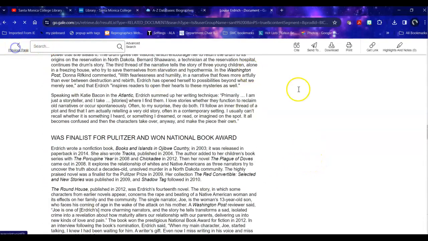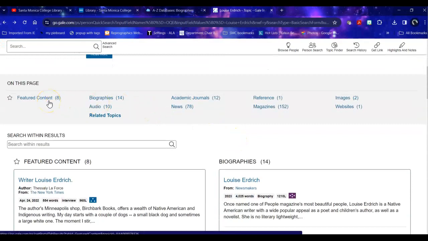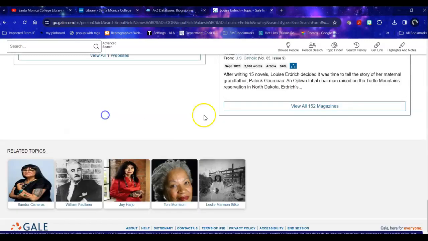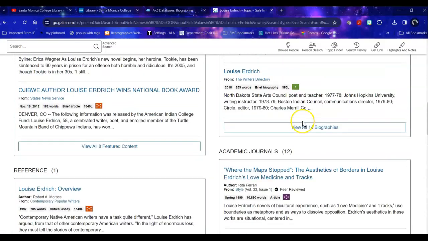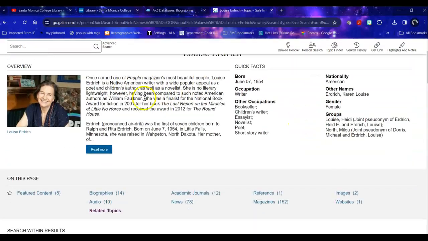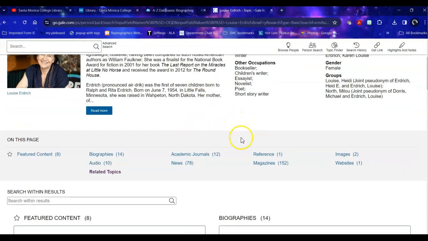And when I go back to the previous page, it breaks that down further into specific articles written specifically for this database, biographies in general that are about or include her, academic journal articles, references, which are things like dictionaries and encyclopedias, images of this person, a website about her, multiple magazine articles, and news articles. It also gives me related topics, other people who I might be interested in if I am interested in this person. Okay, so I can go into a variety of content about her, and all of these options that I had for the biography, I have for these other things as well.